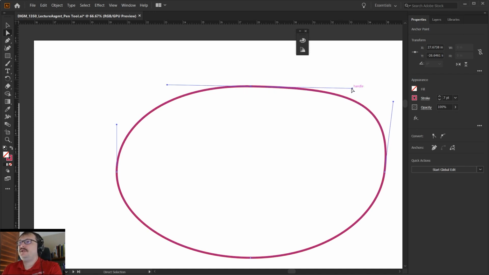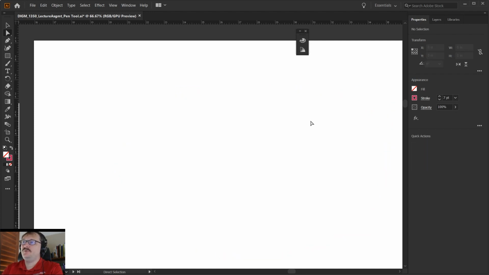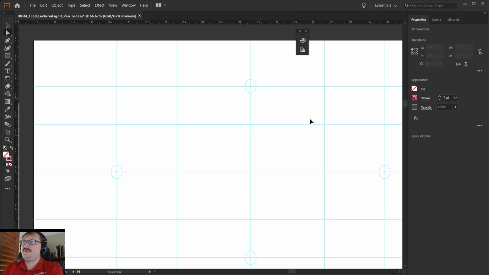All right, so once you're done playing with that, I want you to go ahead and press the delete key on the keyboard, and you might have to press that more than once to delete those anchor points, and I'm going to press Control semicolon to reveal my guide. So I've created some guides here to help us draw smooth points in order to recreate this ellipse with the pen tool.